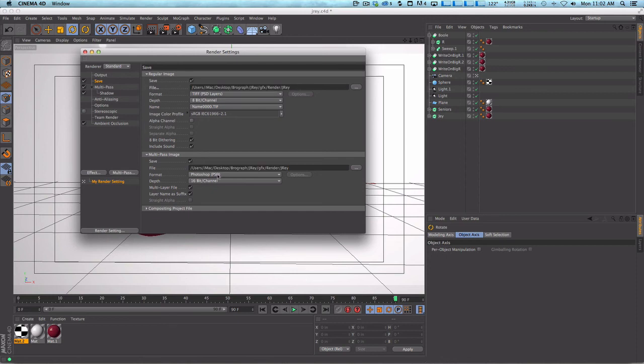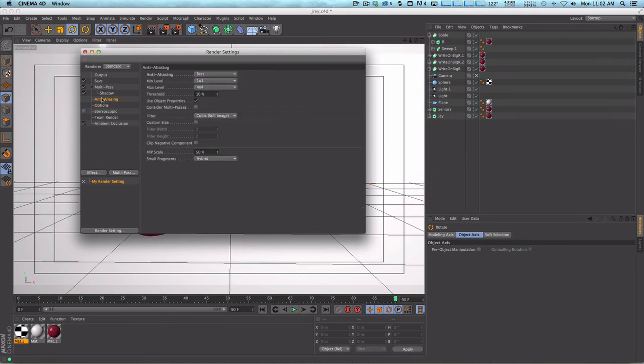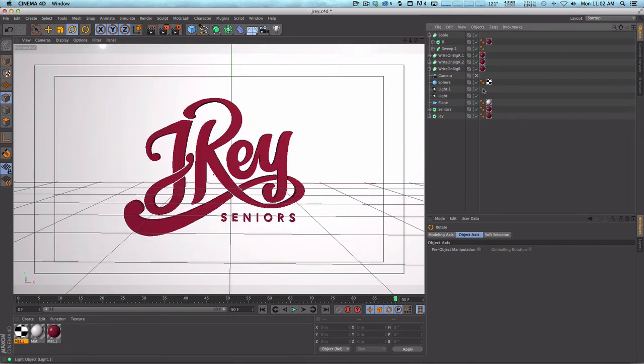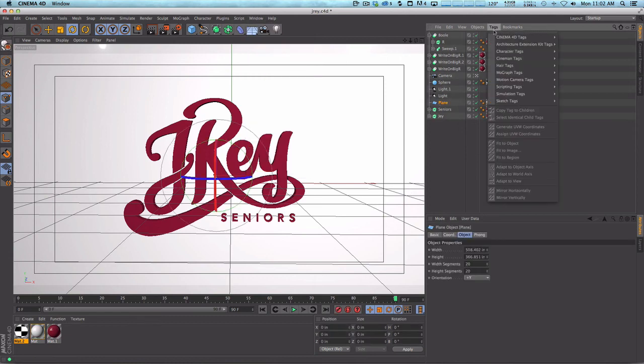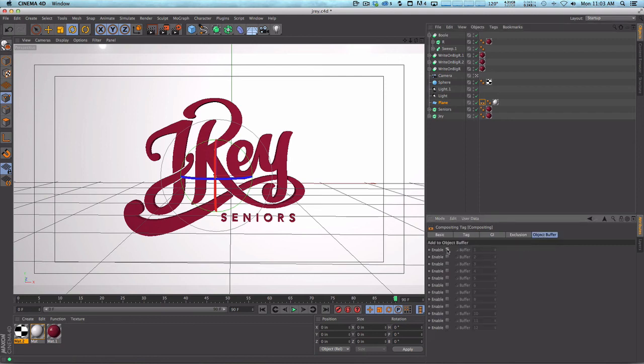Grab that, put that there. Photoshop, TIFF, PSD layers. Unclick that because I don't want multiple files or multiple layers in there. Anti-aliasing best. That looks good. And then we're also going to want to do an object buffer on our plane. So Cinema 4D compositing. Click on object buffer and then enable buffer 1.